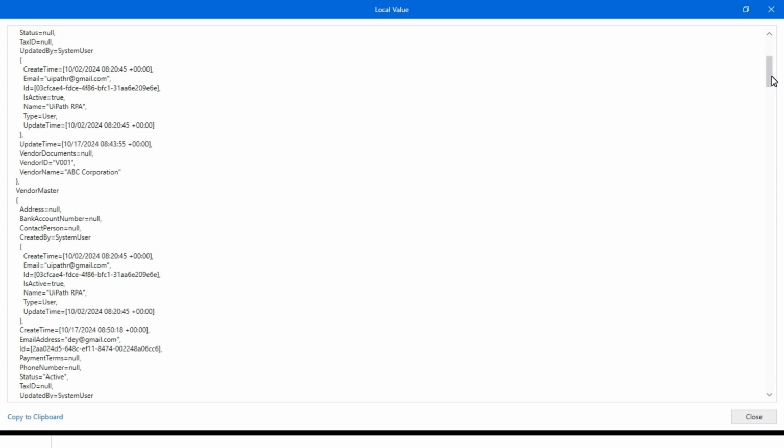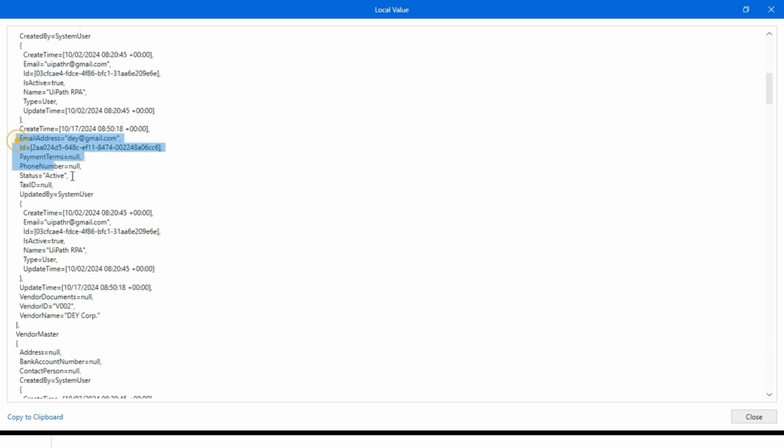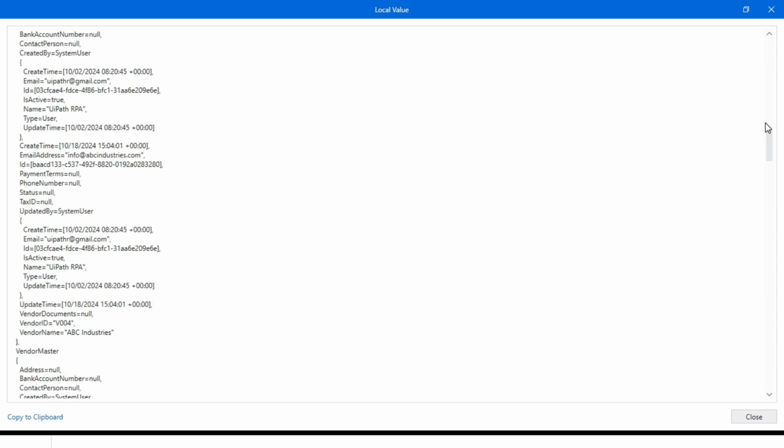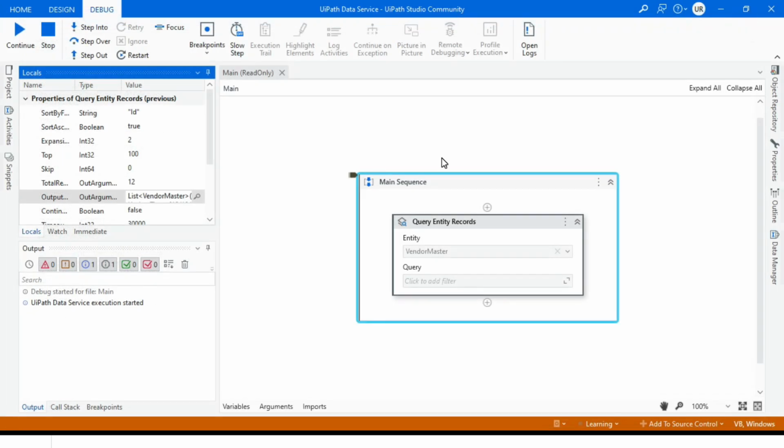You can see all these records here: email address, payment terms, phone number, everything has been fetched, right? Basically, this is like select star from table, where the table is our entity. So we are not putting any where condition. It means no query, no filter, then it will give you all these records. Now we'll go with the specific records. Okay, so let's stop this now.